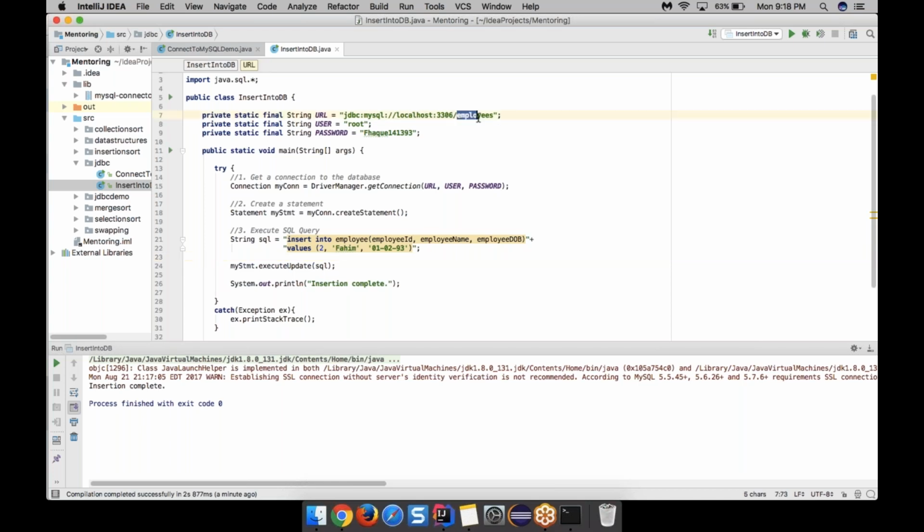Remember, you're going to need to use the database you created. So the database we created was employees, and that's after 3306. And the password that you created. This password is not the same as your guys'. Your guys' password was different. This is my password. Can I show the connect class?